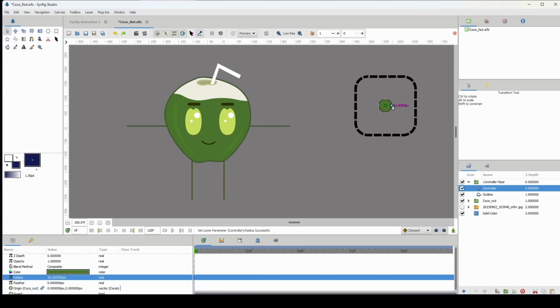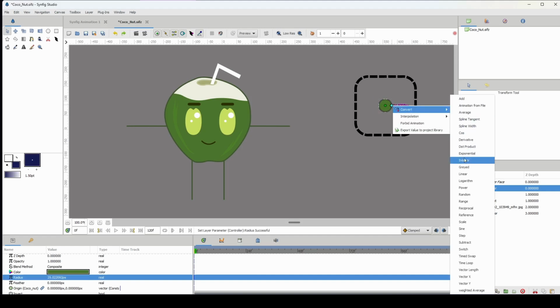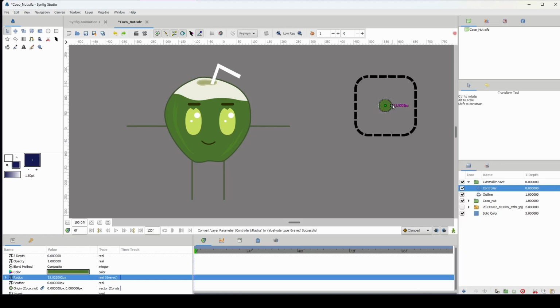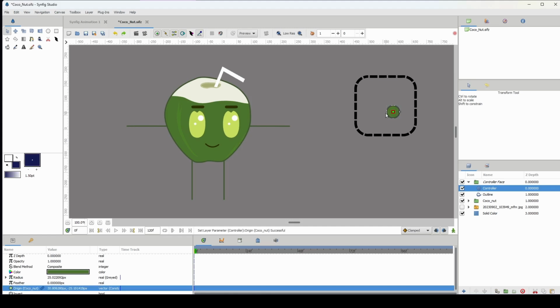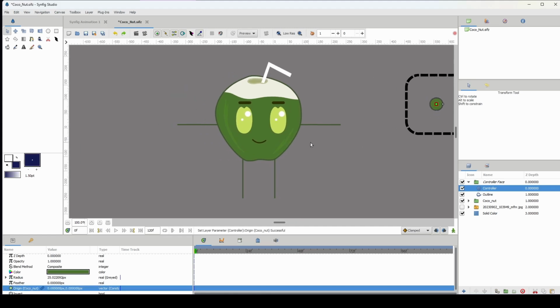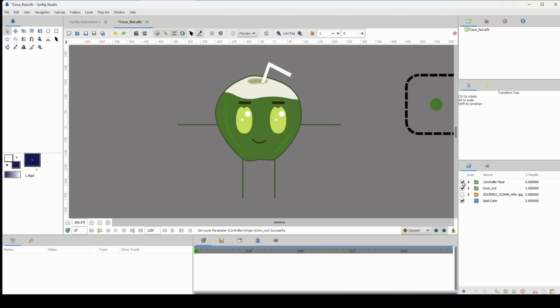Let me undo that. I'm just going to right click, convert, and convert that to a grade so that we aren't able to manipulate that right there. But the control itself still works. Okay, so that's it for the face. So that's out of the way. Let me turn that off.